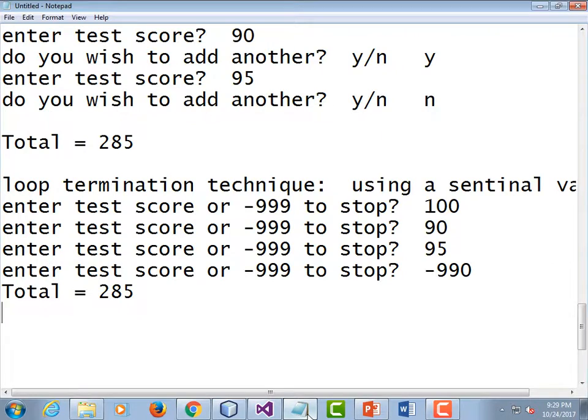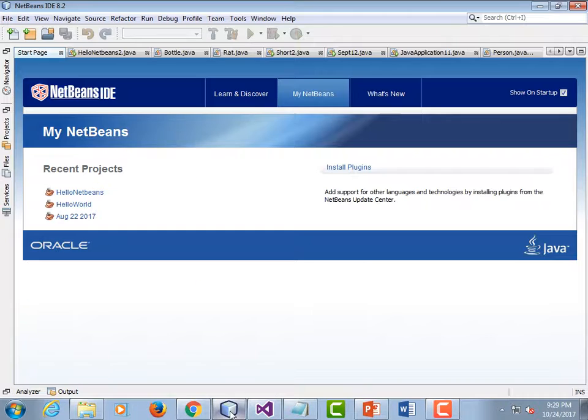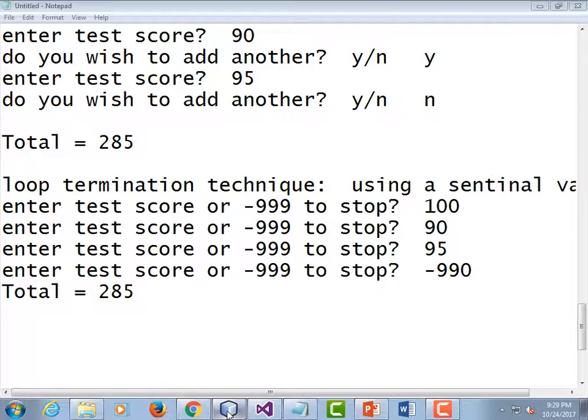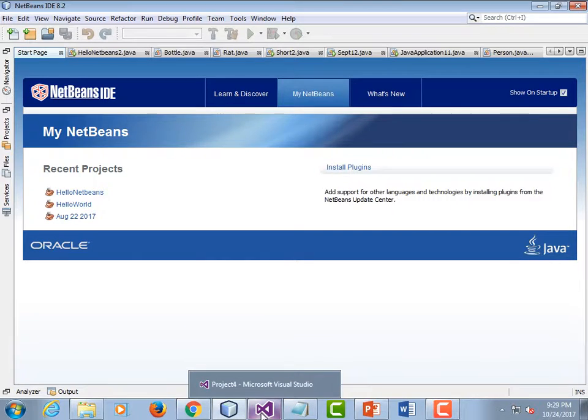So this is going to be the last thing we do. Let's go ahead and write some code that does something similar to that and supports a Sentinel value. Keep loading up Java.